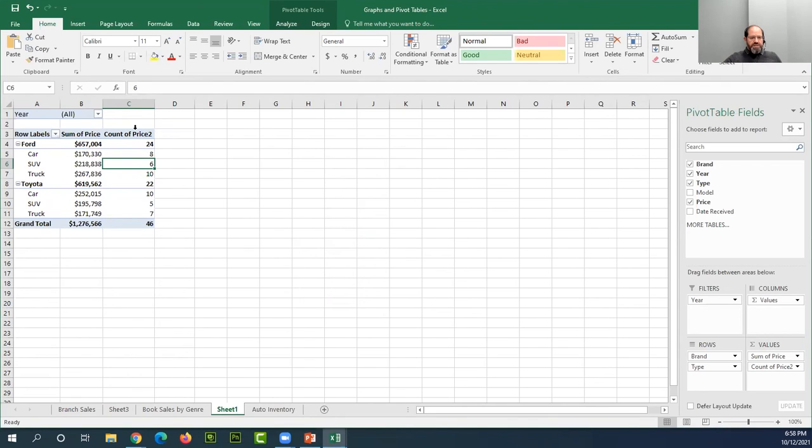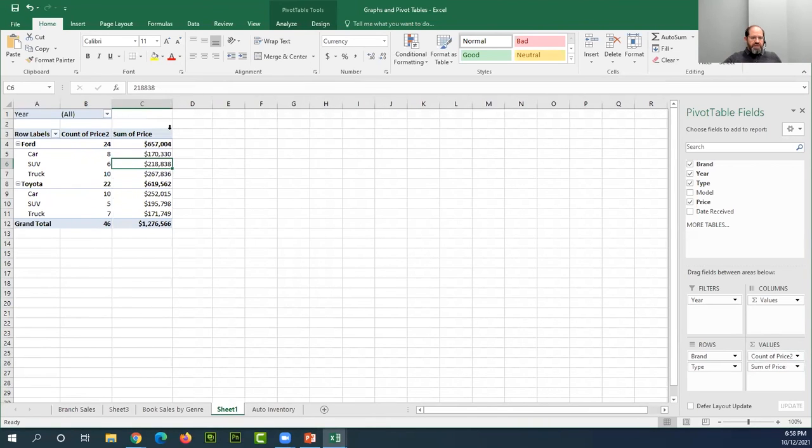Now I've got a sum of price and I have the count as well. So it doesn't need the number format, because the general format is perfect since it's just an integer. I can swap the order of these too, by clicking and dragging down here. Let's spread that out a little bit. So now I've got my count of price and my sum of price.